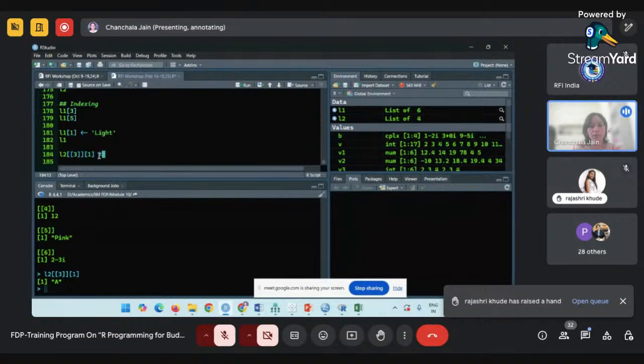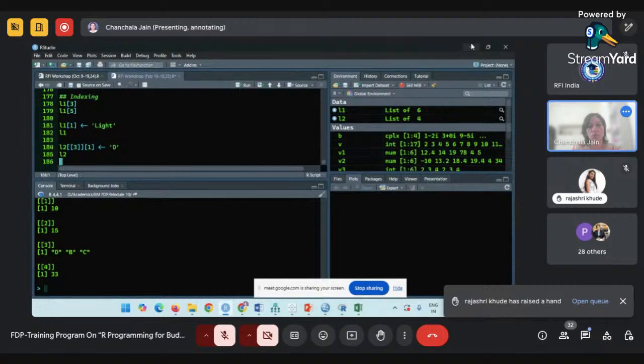And suppose I want to replace this by D. When I call L2, you can see that instead of ABC, it is DBC.